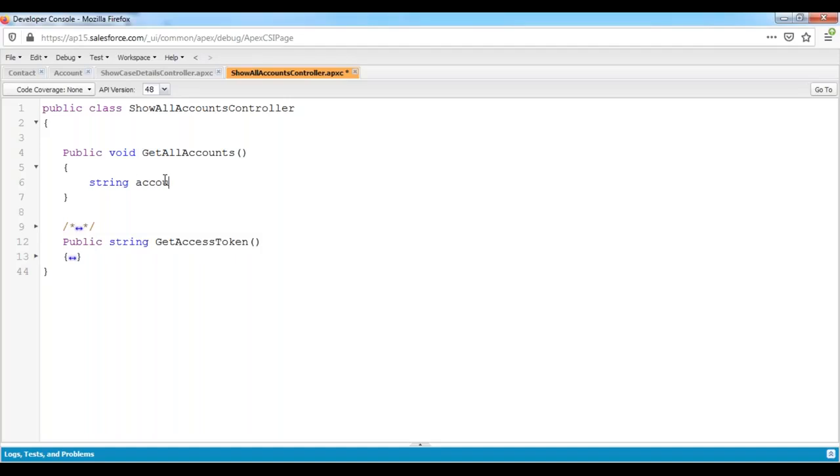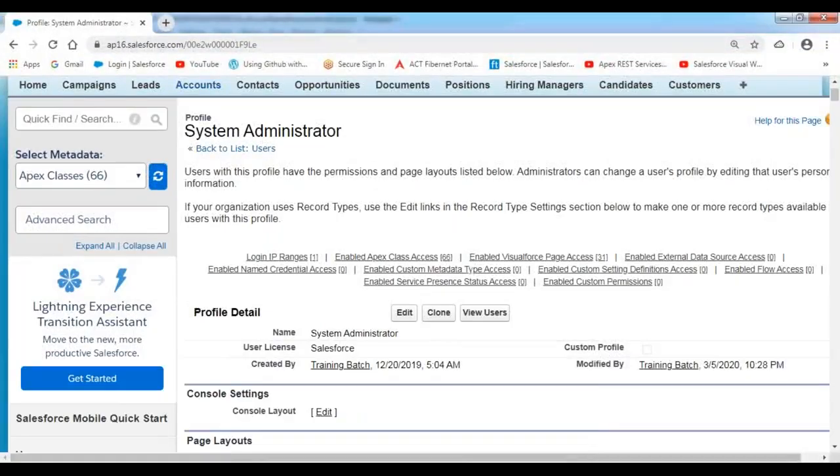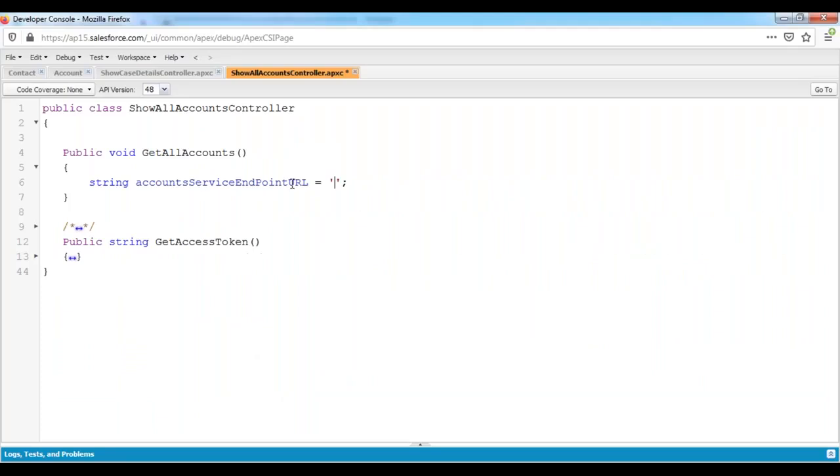String accountsServiceEndpointURL. So what is the account service endpoint URL? Just we have copied over. This is the endpoint service URL. Now what is my service name here in this place? AP16. Okay, so AP16. I'm having the HTTPS ap16.salesforce.com/services/apexrest/ and what is the resource name? AccountsService. This is my endpoint URL.